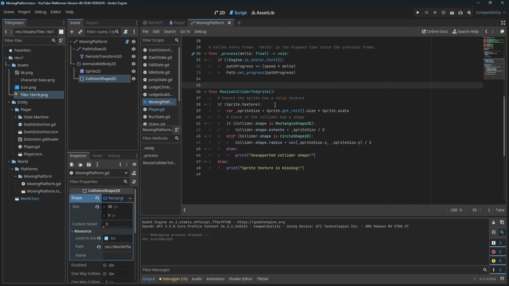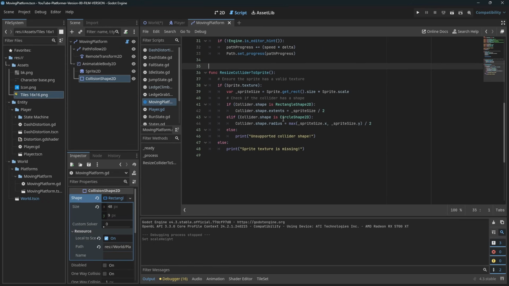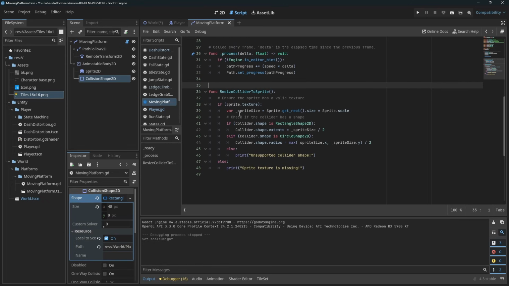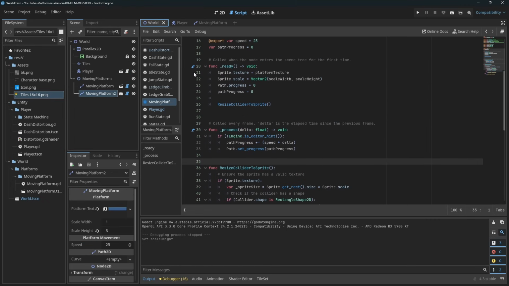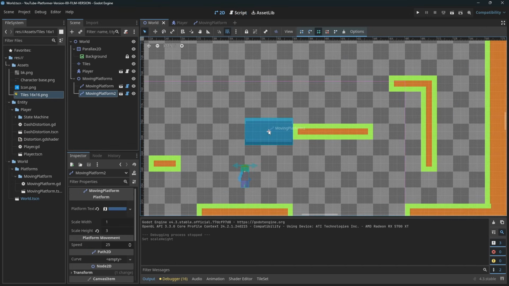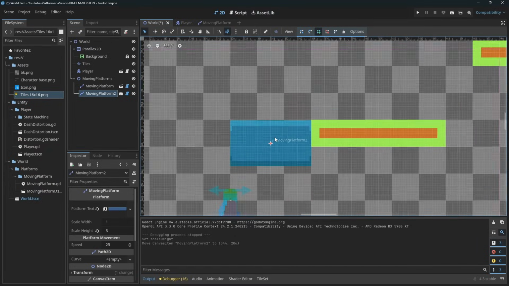Sprite.texture. Sprite.scale. So we set the texture, we set the scale. We get the size, we get the scale, we get the texture. That should work. So maybe it's just updating slowly. Oh, there it is. Yeah, see now it updates. There we go. So we can move that down so it's just right there.